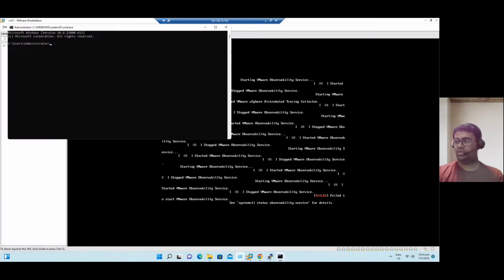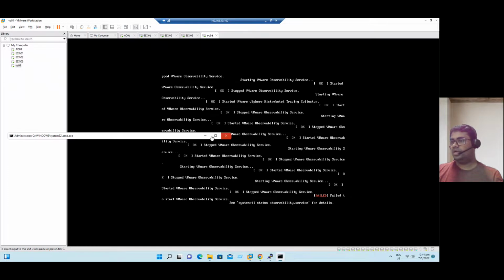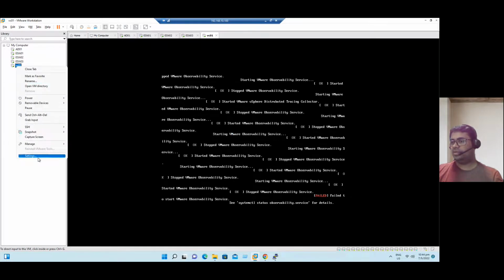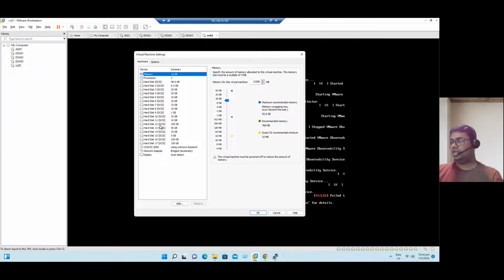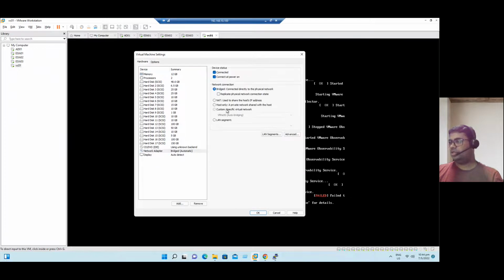Just open the command prompt. And also another key point is we have to change the network to our regular network, like the network adapter should be VMnet 0 auto bridge.